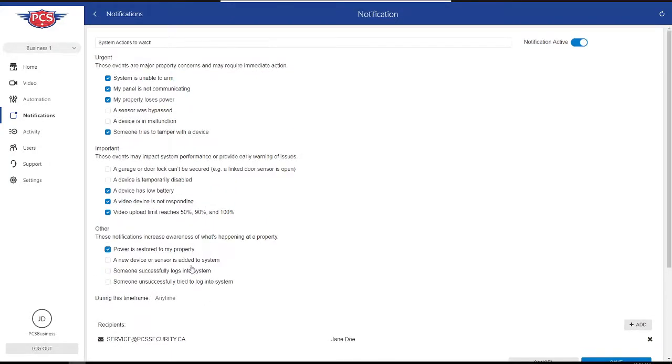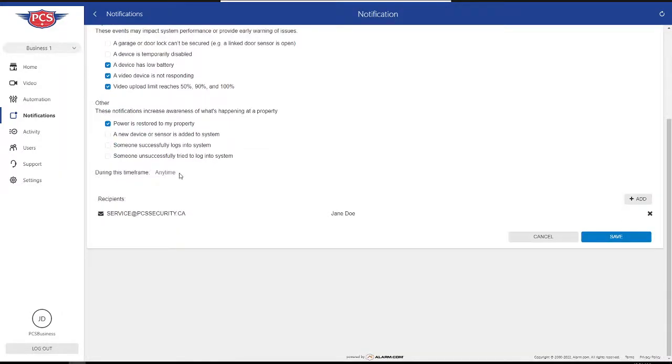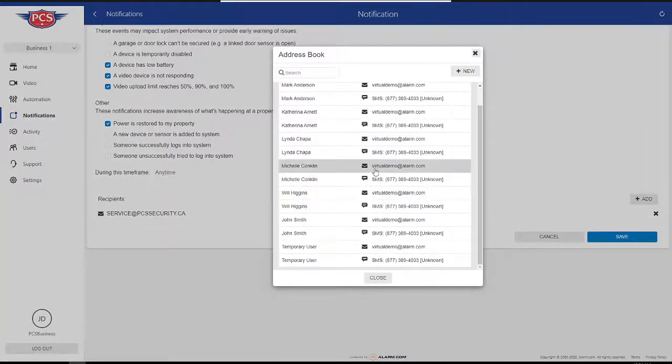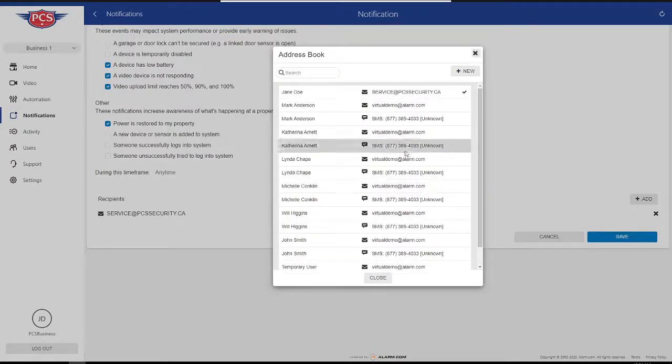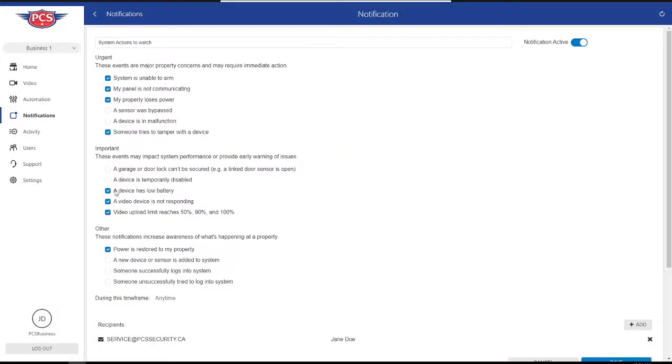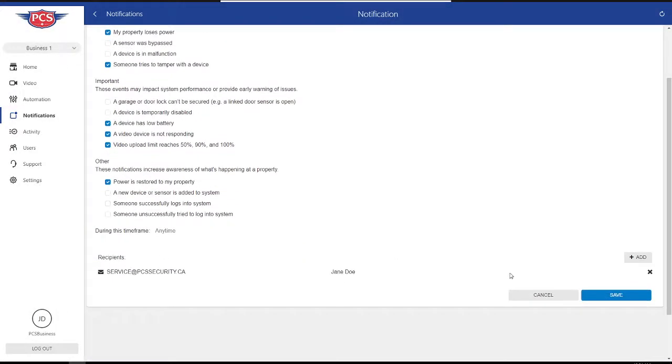You can check these off under the system actions to watch, and you can have it set up during a certain time frame as well, and then add yourself in under the address book here to either send you an email, an SMS, text message, or a push notification to your phone if you have that set up. Basically then, if any of these events were to happen, you will automatically receive that notification.